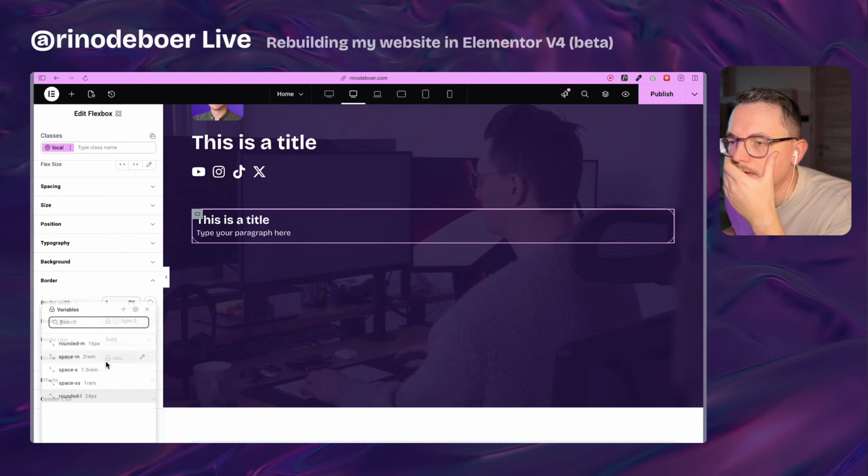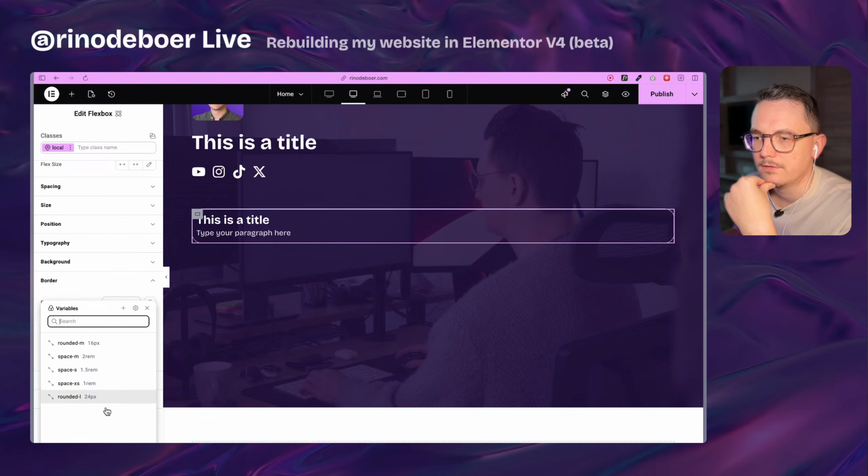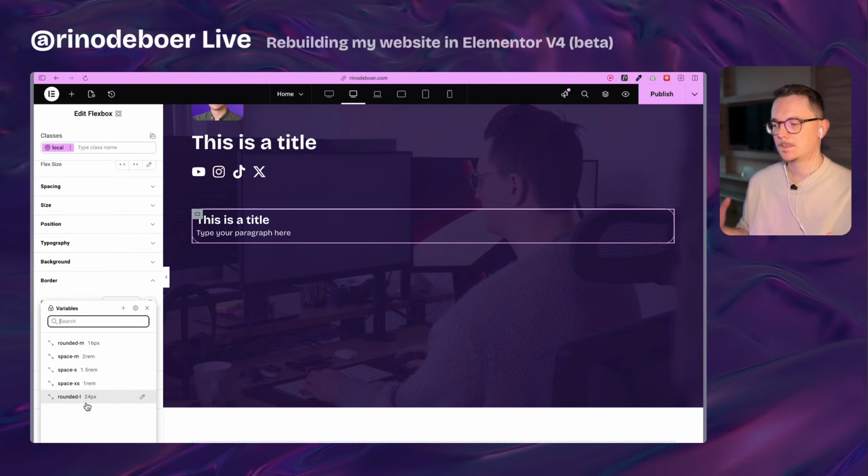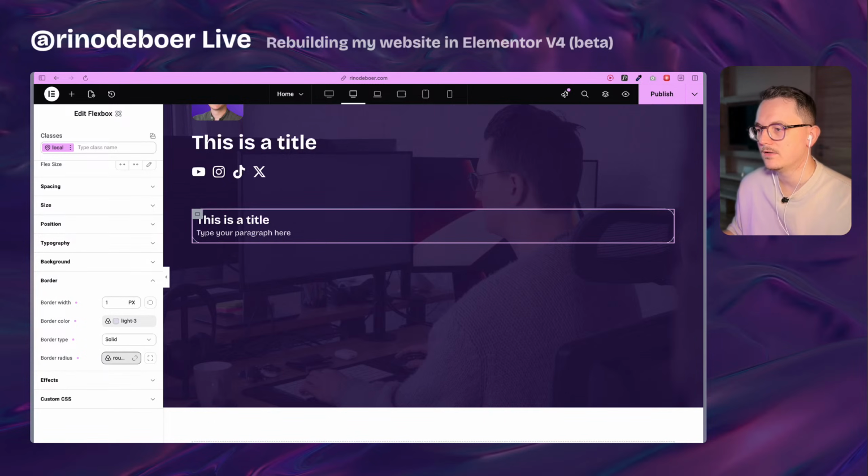Some people obsess over using rem everywhere, but rem is useful for people that are zooming in and stuff, but your rounded corners don't have to become huge. So you can just use pixels. This is my point of view, okay? I don't know, not everybody agrees with that probably. But yeah.